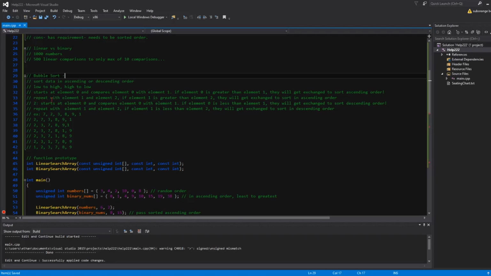And basically we'll repeat this with the rest of them. So we'll check element 1 and element 2, and do that same check. Is element 1 greater than element 2? If element 1 is greater, then go ahead and exchange, putting the bigger number in the back and the smaller up front.